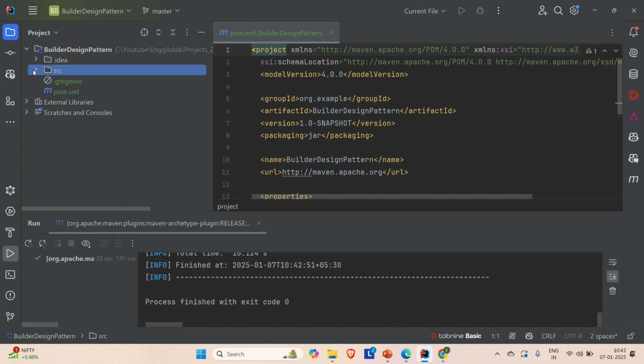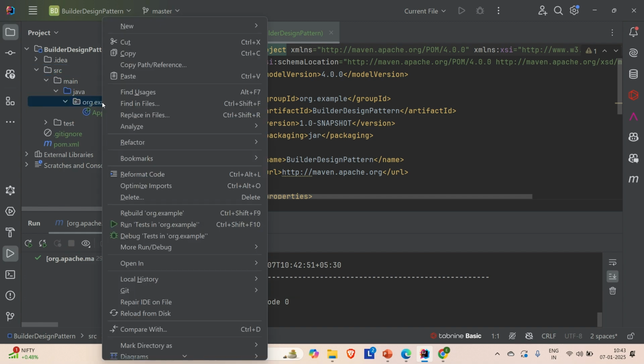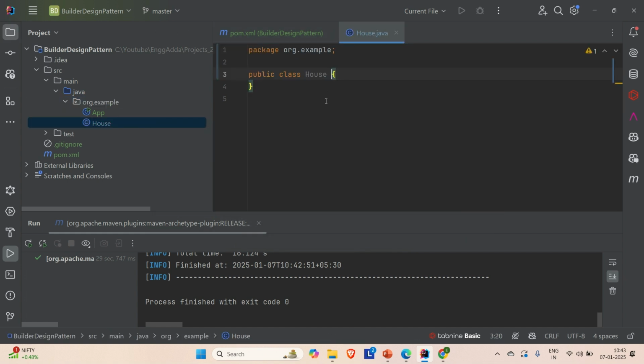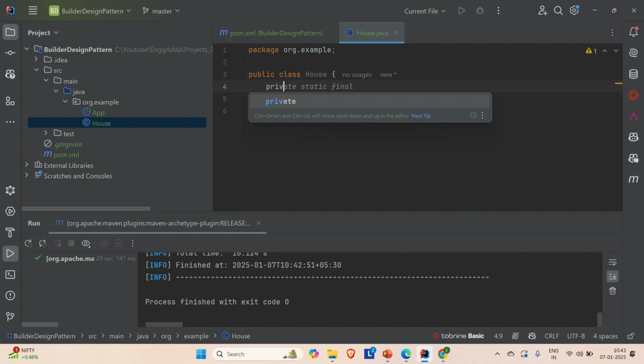Okay, so I will just open this source, go to main, and we are good here. Let's say I'm going to create the house class here, and let's say we have private string. We have 4 or 5 parameters like foundation and structure. So those things we can put here. Any object creation will be fine for you. I'm just giving the example of a house here.